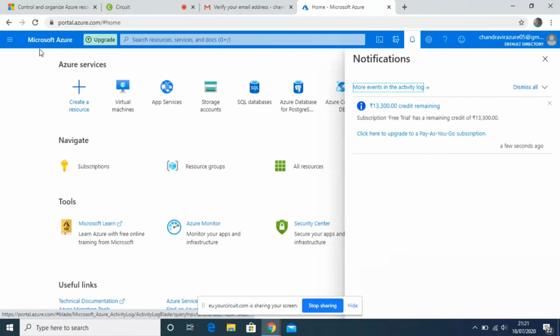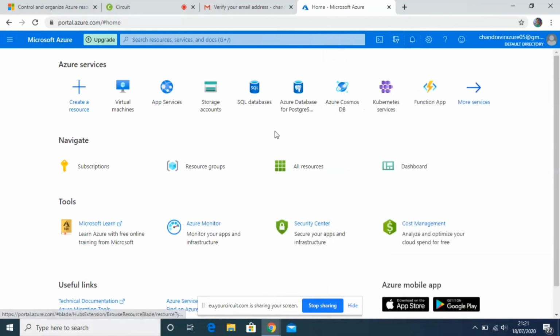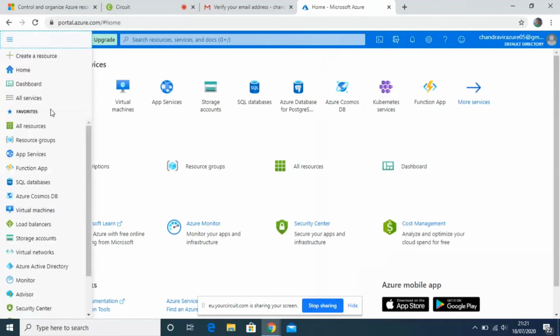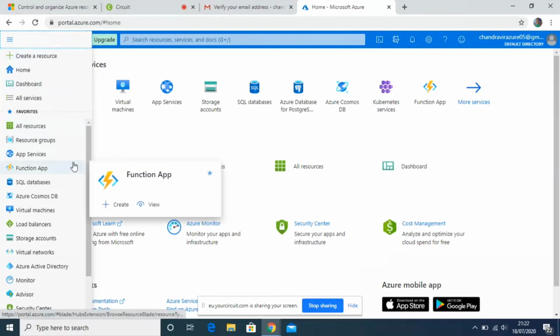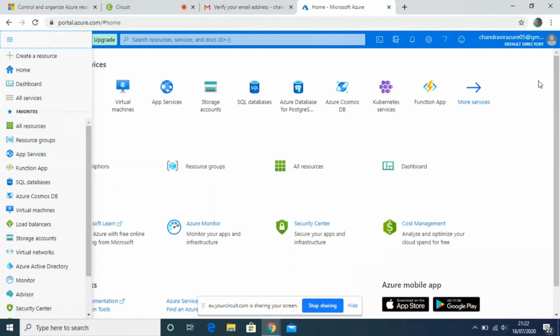Don't be scared. Here, see, these are the components and the tasks. You can see in the Azure portal this is the option here. You can select and create any activities, any task from here. This video is just for starting with the Azure portal and login, how to create an account and how to log in.